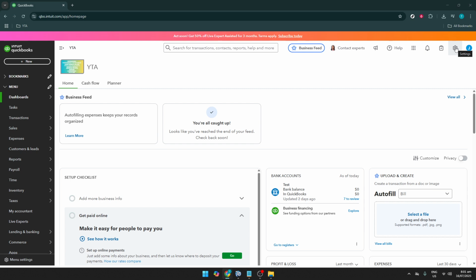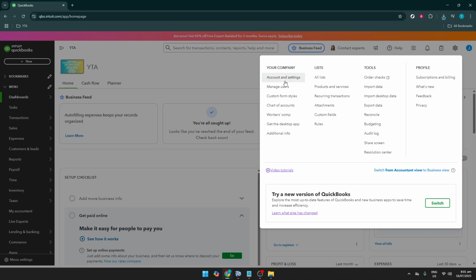Look for the gear icon, usually found in the upper right corner of the screen. Clicking on this will open up a menu with various options to customize and manage your QuickBooks experience. This is like the control center for your QuickBooks account, where you can adjust and view settings to suit your needs. With the Settings menu open, find and select Chart of Accounts.